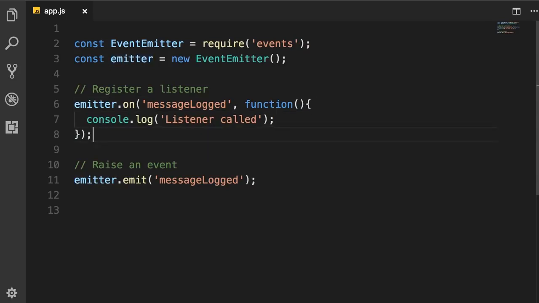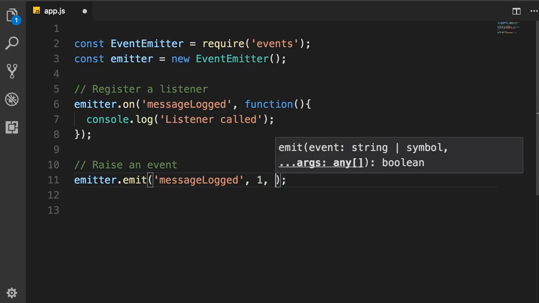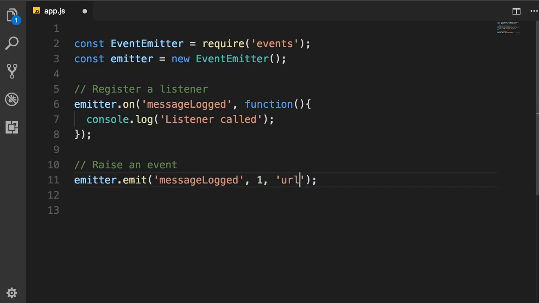So here, when raising an event, we can add additional arguments, which we refer to as event arguments. So we can add an ID, like one, and we can add a URL. But as you can see, these magic values here are a little bit confusing.